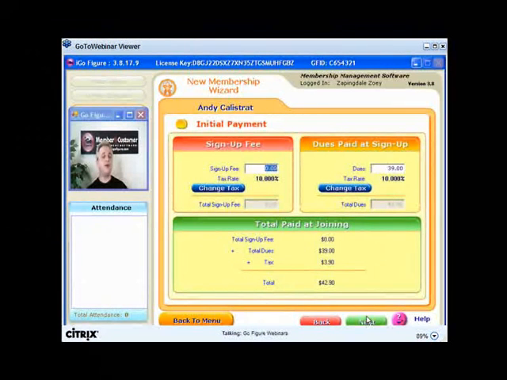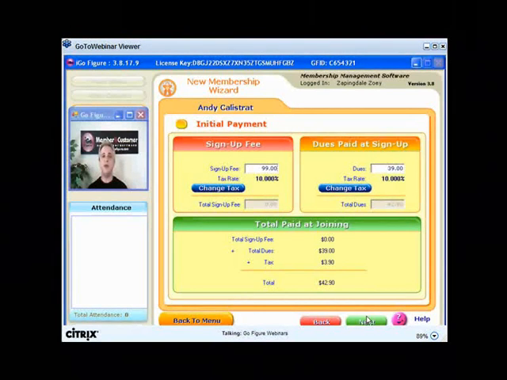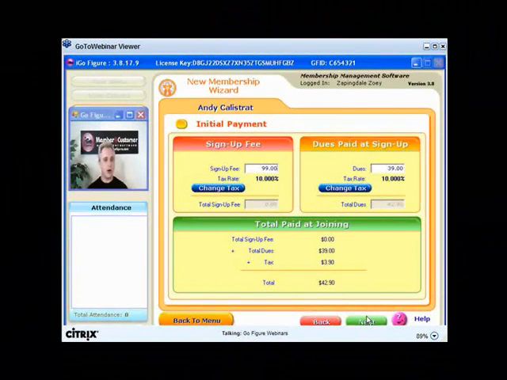Sign-up fee and dues paid at sign-up. Now, let's say that your sign-up fee is $149, but you're offering 66% off because of whatever special. This is exactly the place where you change this information. Sign-up fee, I know a lot of you use the sign-up fee as your kind of fudge factor. It's sometimes what it takes, especially in the tight economy, to get people in the door. They're perfectly willing to give you their credit card number or their checking account number and to pay your $29 or $39 or $49 per month dues, but somehow they just can't get over that $149 sign-up fee.